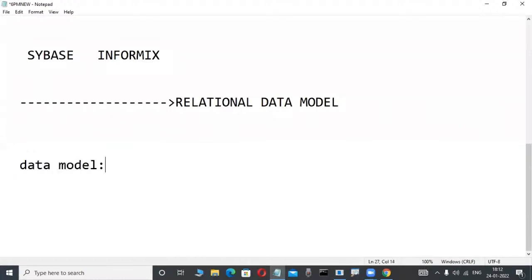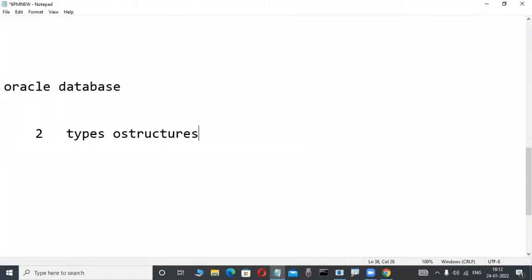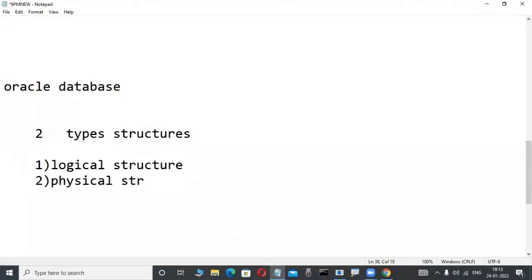Slowly observe here. Anybody who attended the previous class knows. Suppose Oracle is a product. This Oracle database, or any relational database, has two types of structures, as I told you in the previous classes. One is the logical structure, and another one is the physical structure. What is a logical structure?